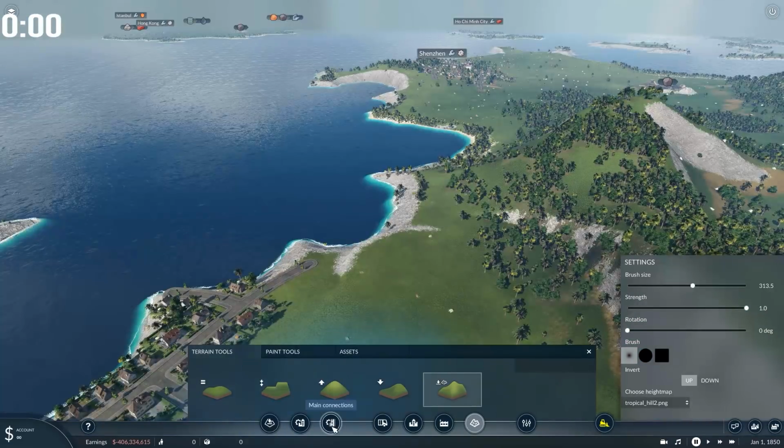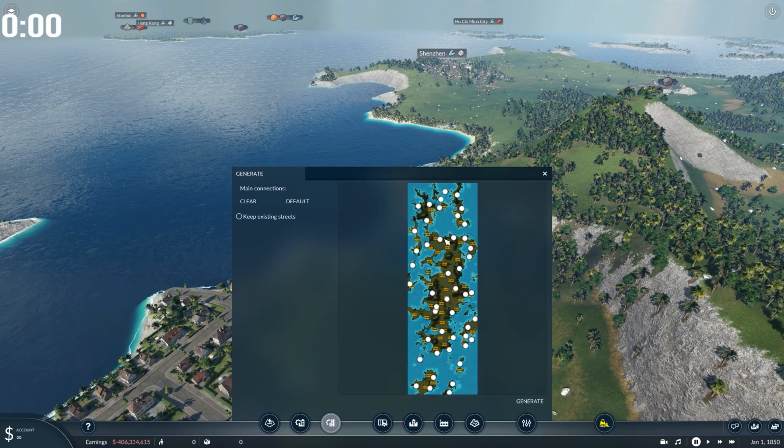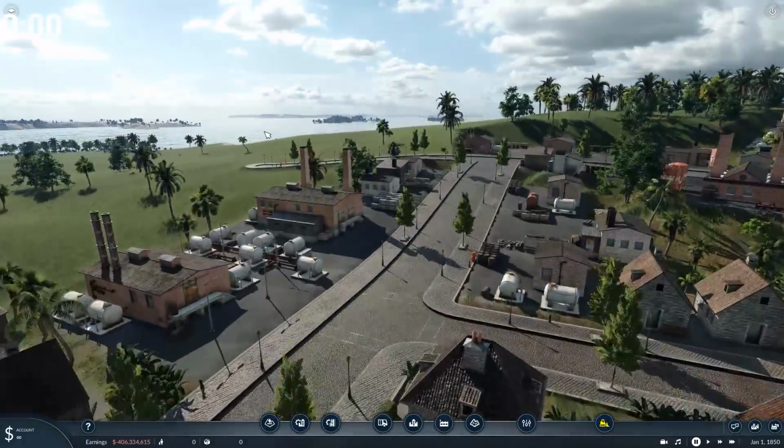The final thing to do in order to be ready to play the game is to create the main connections. You don't need the Heightmap tool up for this, but I like to do it anyway because it shows you where they're going to be drawn. So you hit the main connections button, it will show you where those main connections are going to be, and it will then generate them for you. So there we go, we're all set and ready to play.